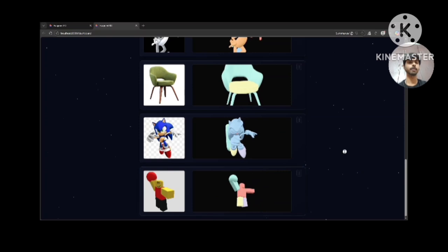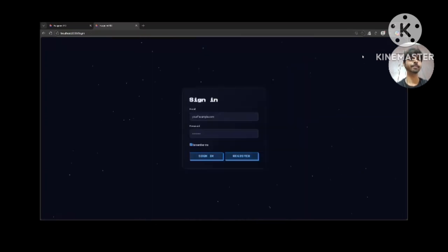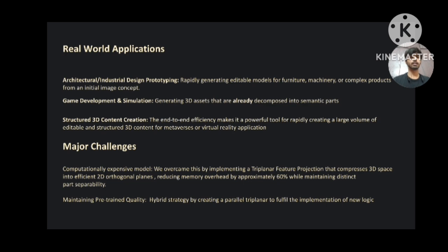Let's move on with our presentation. Now, here are the real world applications. This is how the project plays a crucial role in overcoming these problems in game development and simulation and content creation.